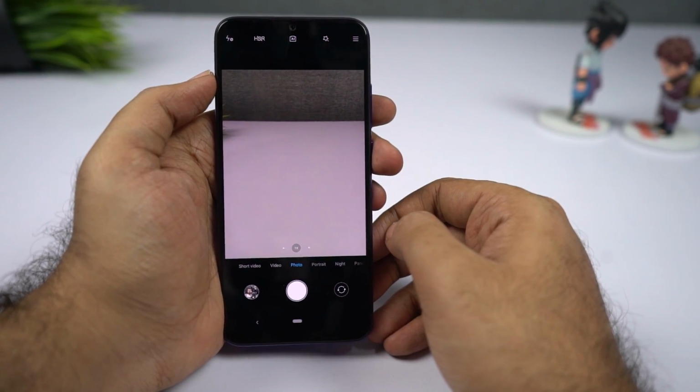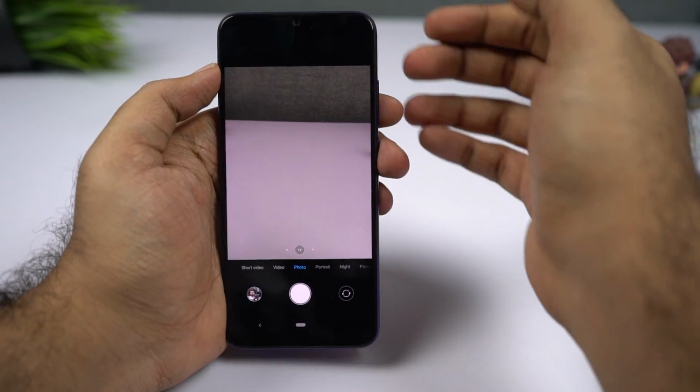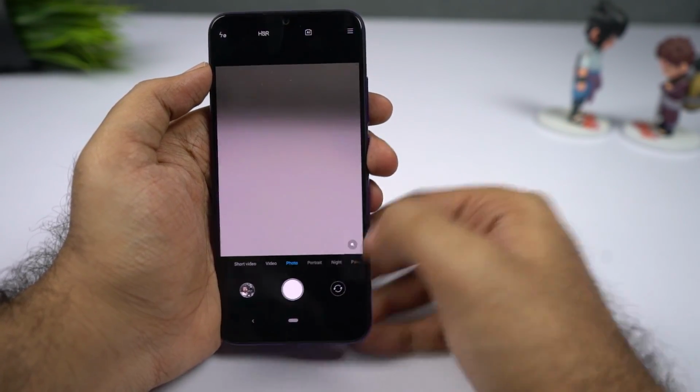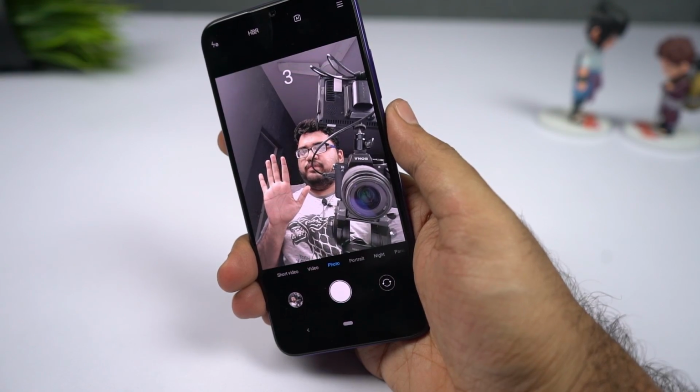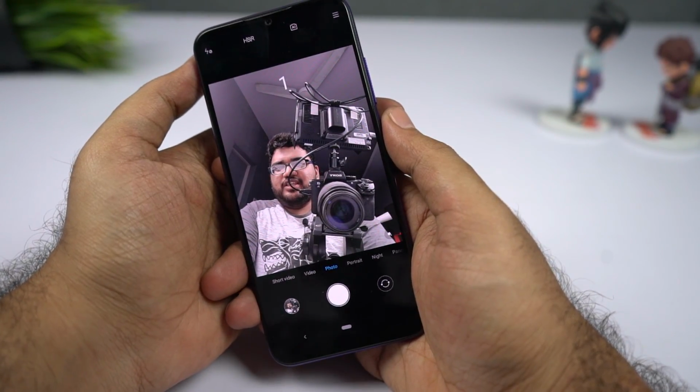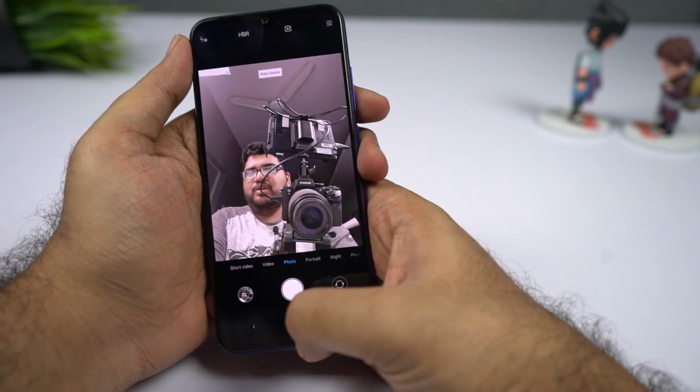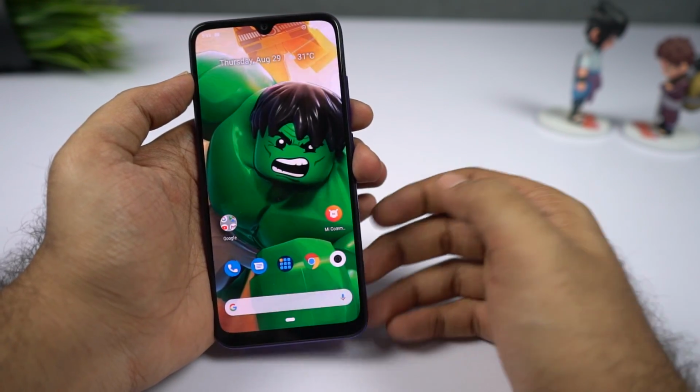Next we also have a new gesture, that's the palm gesture to take selfies. So just enable it from selfie section. Just click this button and enable palm selfie. And now whenever you show your palm to your front camera, it takes a selfie in 3 seconds. And there you go. So guys, those were some tips related to the camera.